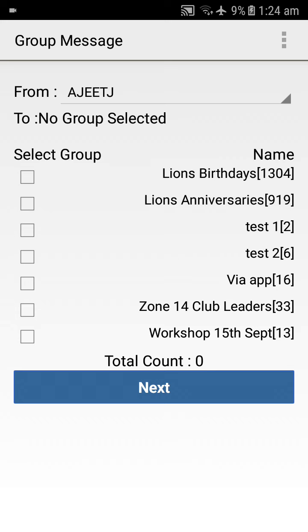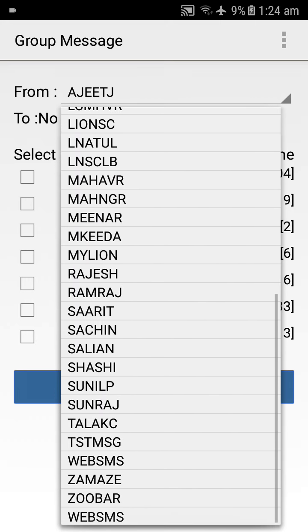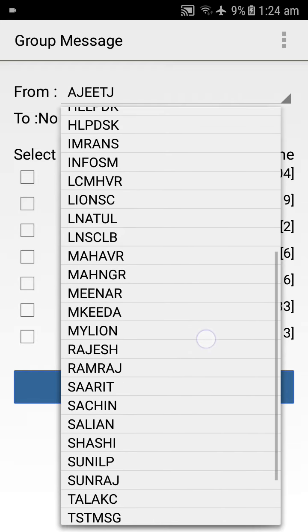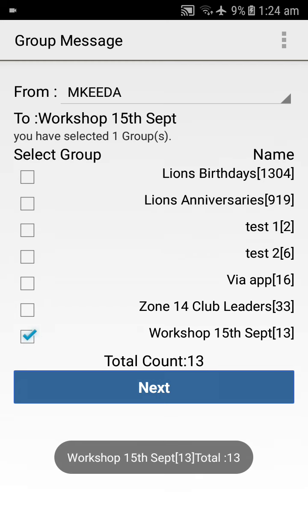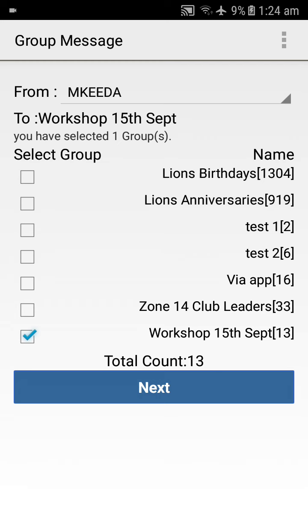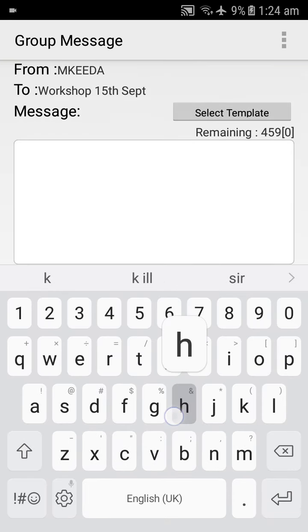Now, starting with the sender ID, I have some pre-approved sender IDs. Say I want to send a message with the sender ID Keeda. See this, it's 6 alphabets. Any sender ID of your choice can be used, but the restriction is it should be only 6 alphabets, no numbers. Now I'm clicking onto this group, from a workshop I had on the 15th of September. I have some 13 contacts. Yes, I've selected it. I click on next and I can type in a message.